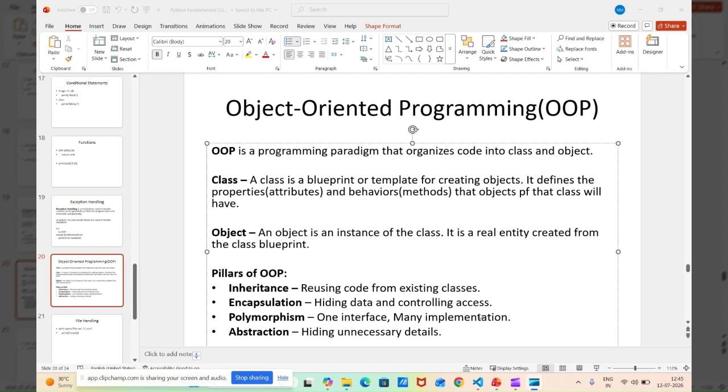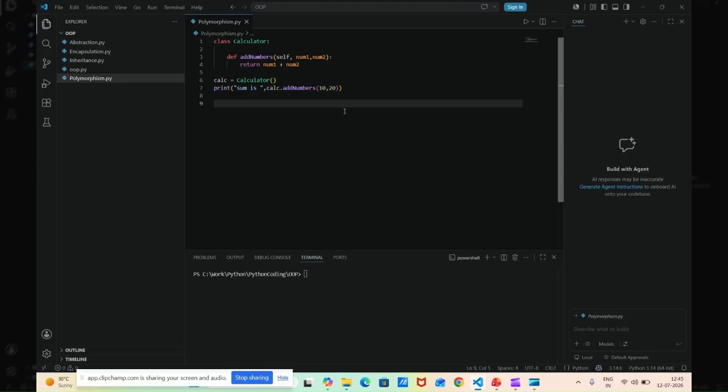As the name suggests, poly means more than one. It behaves in more than one way for the same interface. Let me explain polymorphism with a practical example. I have created one calculator class, and it has one method called add numbers.